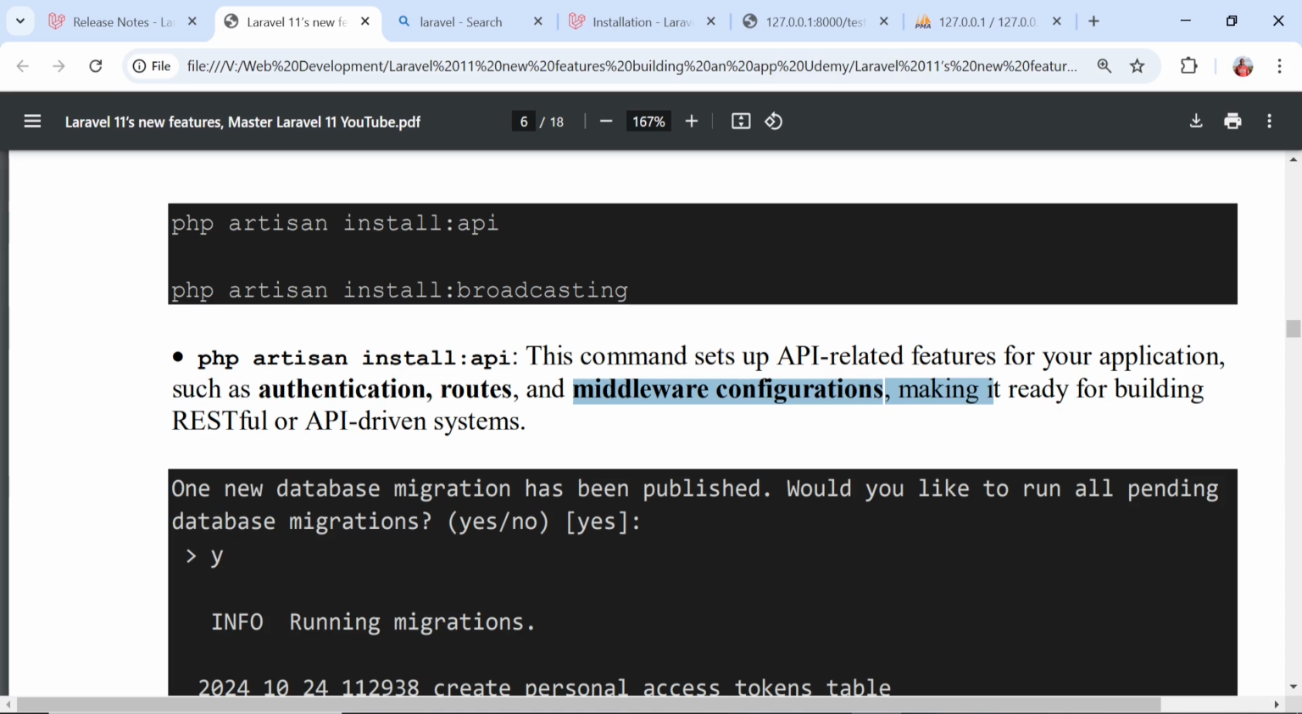Of course, if you want to check a video that I've done on API development with Laravel, you can check that video also in the link up. Right, so that is it on that command.